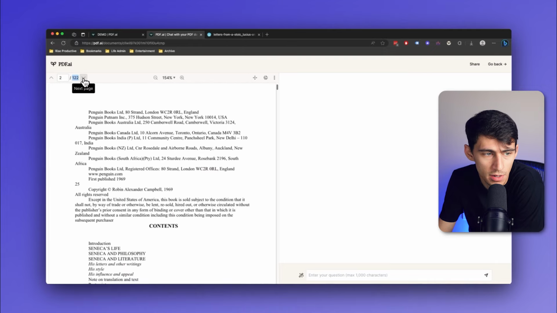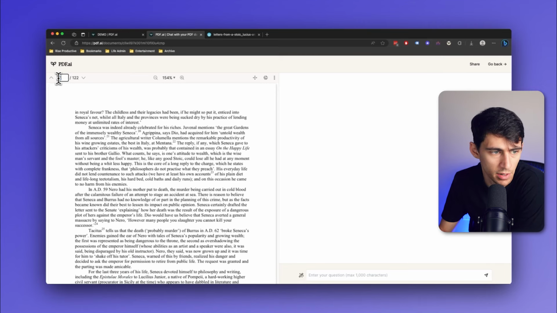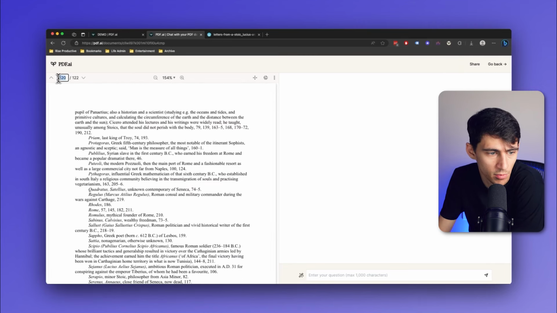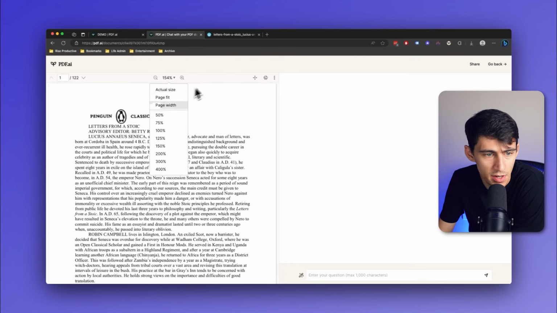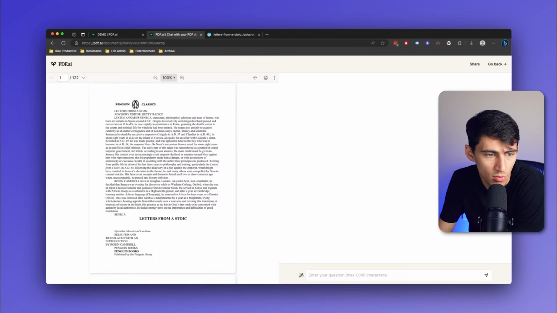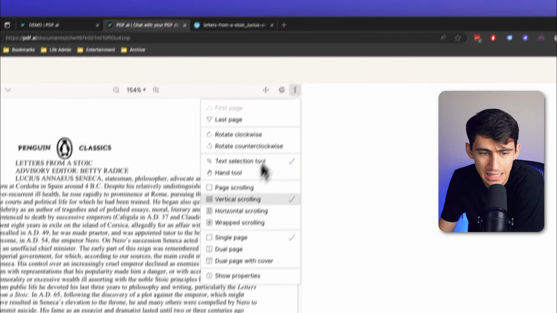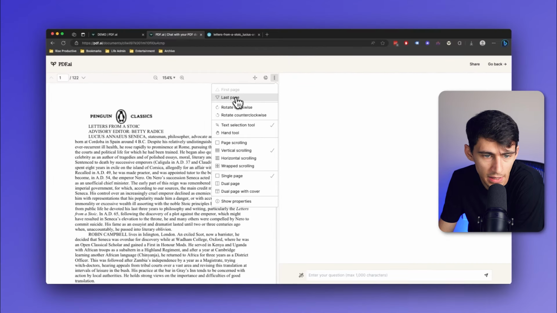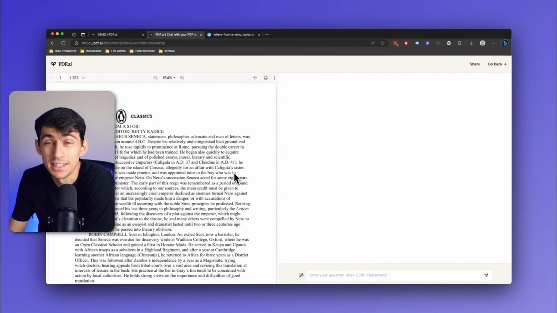You can go through the different pages by clicking here or typing whatever number you'd want. So I can go all the way from 120 to 1 in an instant. You can change the size here. I like to make it fit the page or do the page width, whatever your preference is. And you're able to print it out and adjust the way that you interact with it and go from first page to last page in a second. Now, this is the cool stuff.